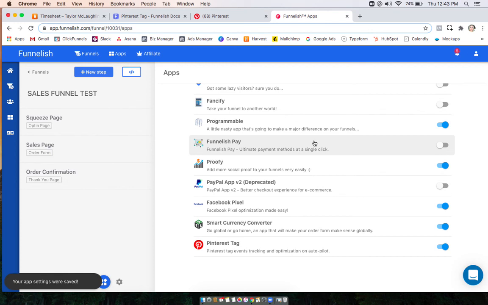Now you can use the Pinterest ID Chrome extension to test it if you want as well. And that's it.